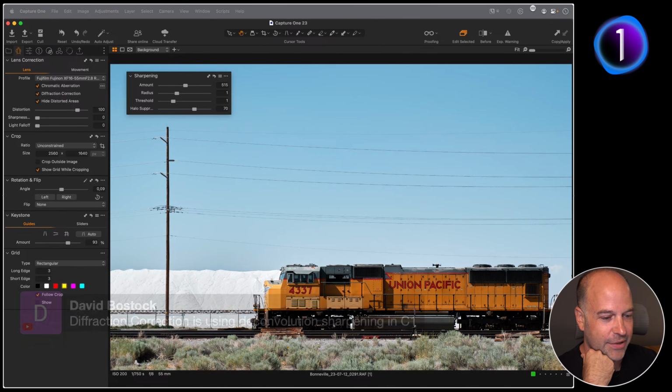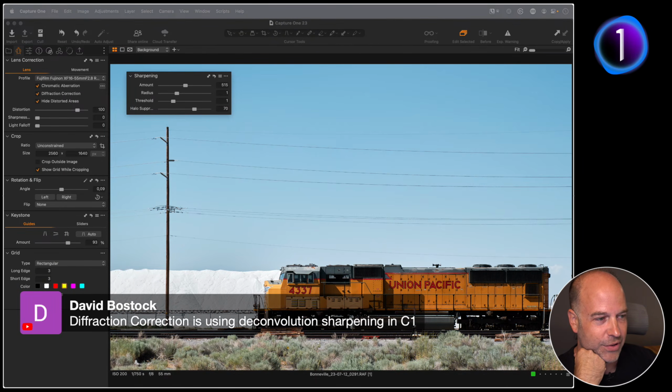That's the word I was looking for, David. Thank you for saving me. Deconvolution sharpening. Thank you.